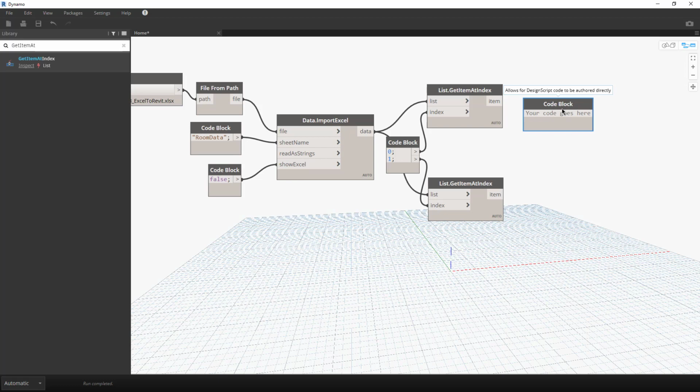Design script is a textual programming language that is underlying everything in Dynamo, so we can actually author this code directly in code blocks as well. Just about every node has a design script equivalent and will be able to be accessed in this manner. So in order to access the element selector method, we can type the following into this code block.